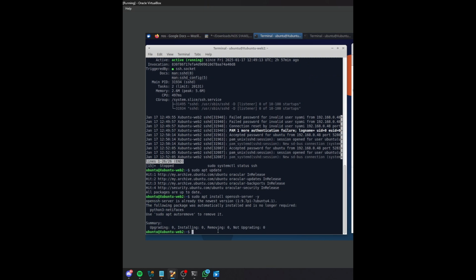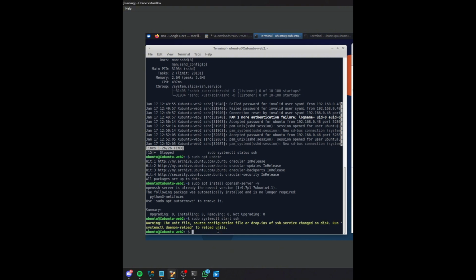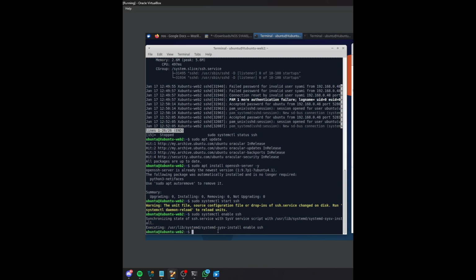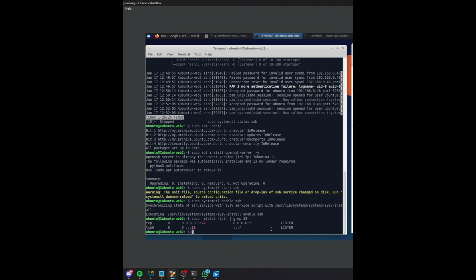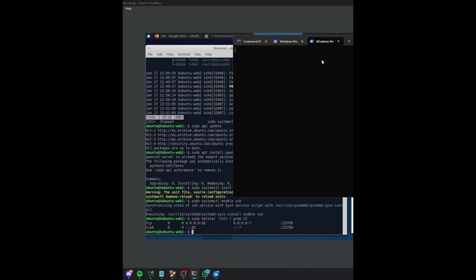Alright, now we do sudo systemctl start ssh, enter. Sudo systemctl enable ssh, so our remote session can be started. For the checking out, by sudo netstat -tnlp | grep 22, enter. See, both of the ports have been reconfigured. Now we can see the result if it is working or not by going here.